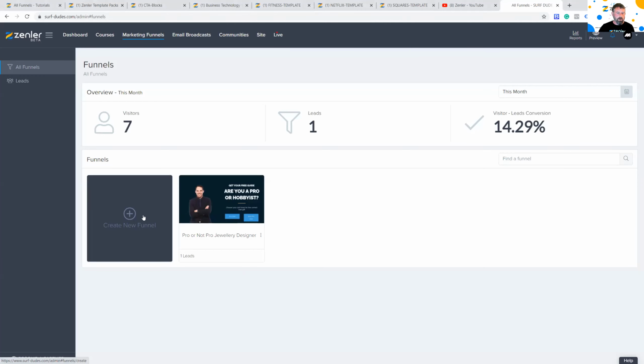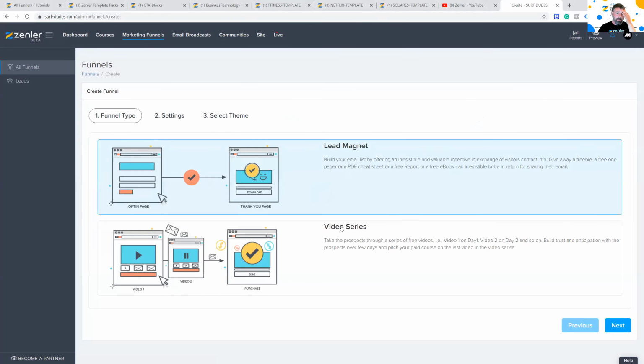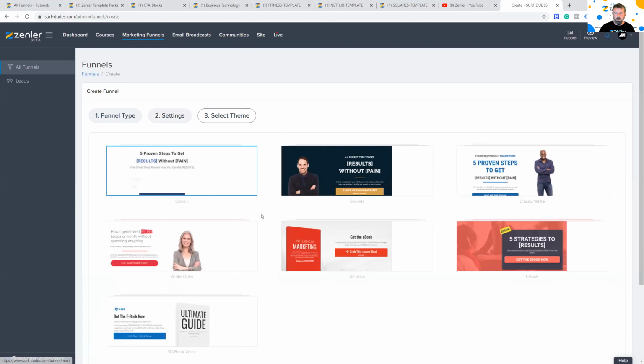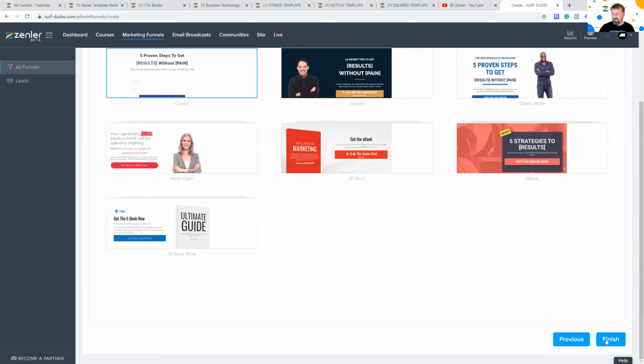All right, so if I have a funnel here, I could create a new funnel. I'm going to create this as a lead magnet. Remember, you can do a video series funnel. You can just set it up in here. I'm not going to set up freebies or products. So you've got a course to launch at the end of the sequence, and you could select a course in there. I'm not going to. I'm just going to do it all manually. So if you come into here, or we go on to that one, which is probably going to be better for this, I can click finish to this.